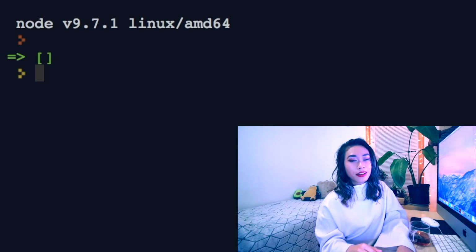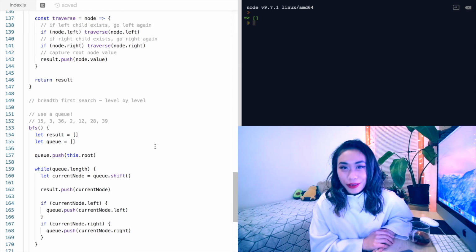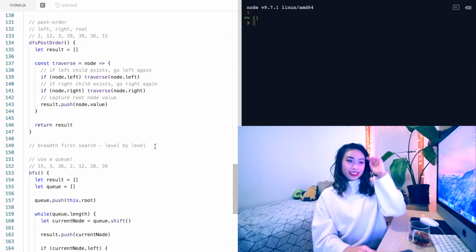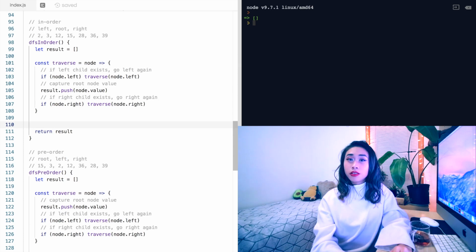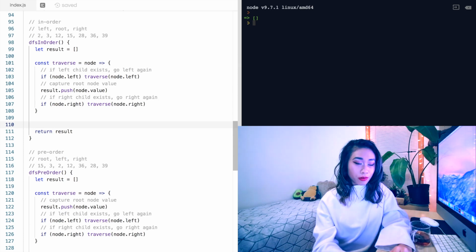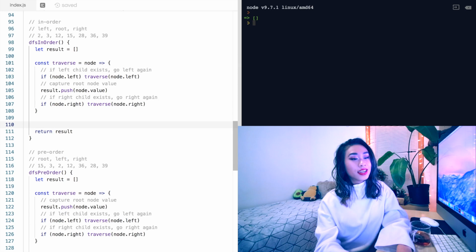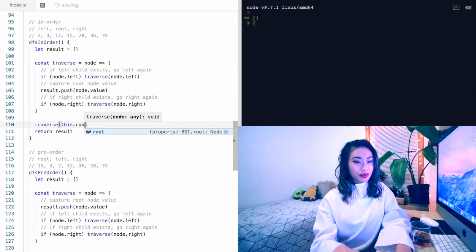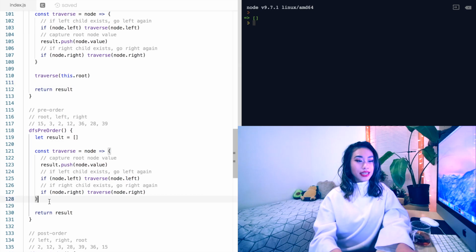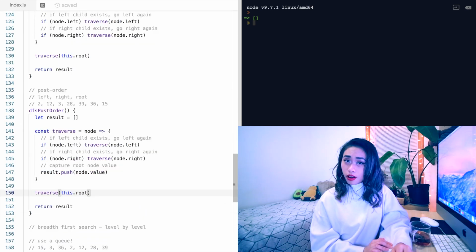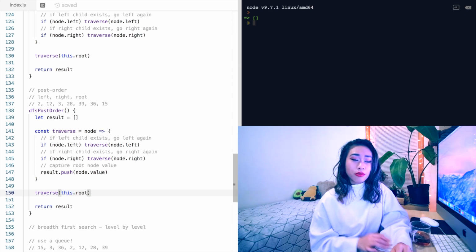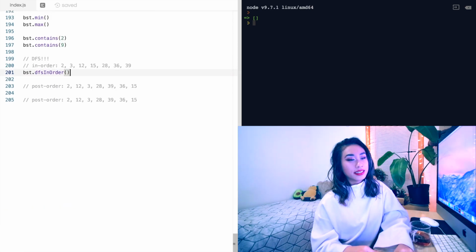Oh my God, why? A few moments later. You guys, I'm so careless. For the DFS in-order, I forgot to call the recursive traverse method that we worked so hard to write. So we'll call traverse on this.root, and let's not forget to paste that throughout our depth first searches. Sorry to all of you at home that are coding along with me. We're all going through this process together.